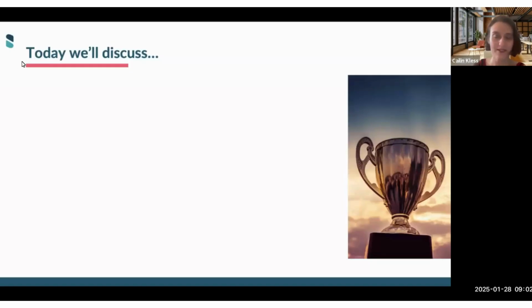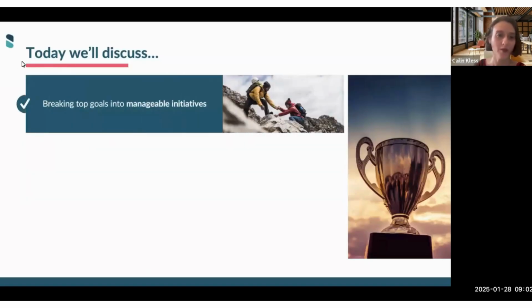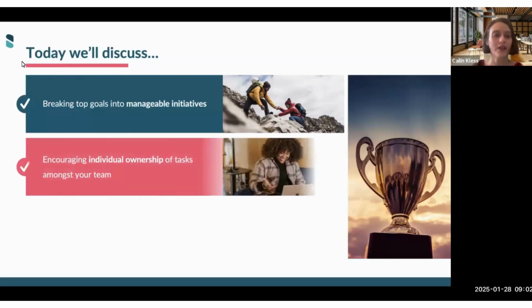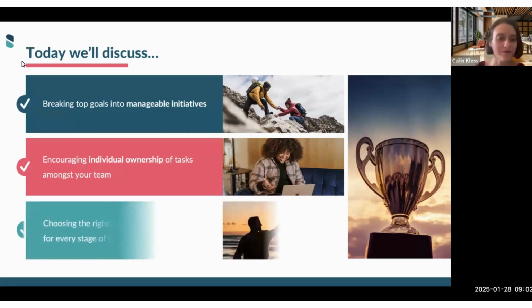So today we'll be discussing specifically breaking top goals into manageable initiatives, encouraging individual ownership of tasks amongst your team so that you don't feel like you have to be on everyone every minute in order to see the work not only getting done, but actual progress being made and greater growth happening.